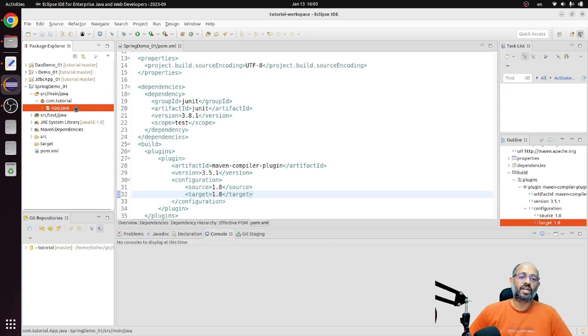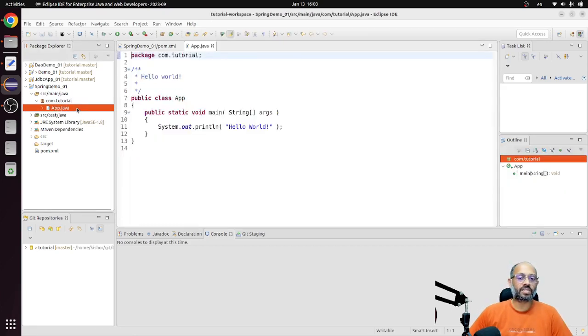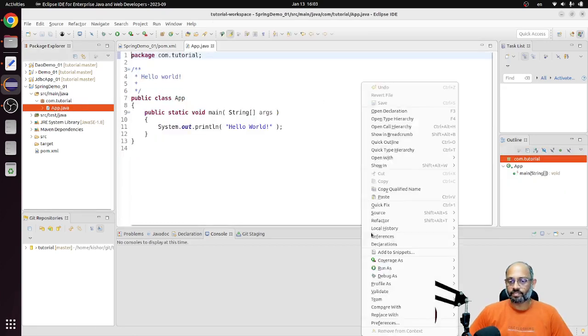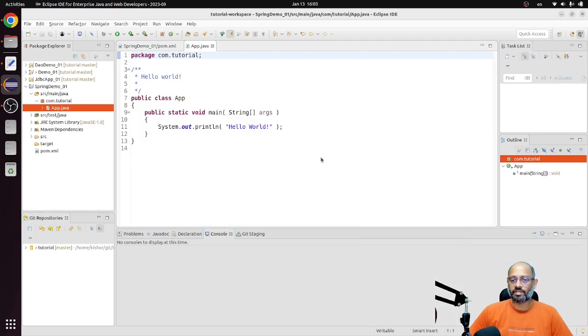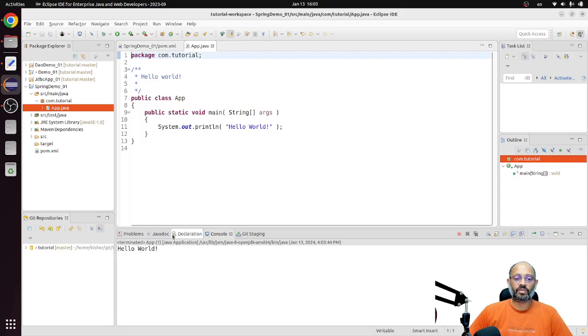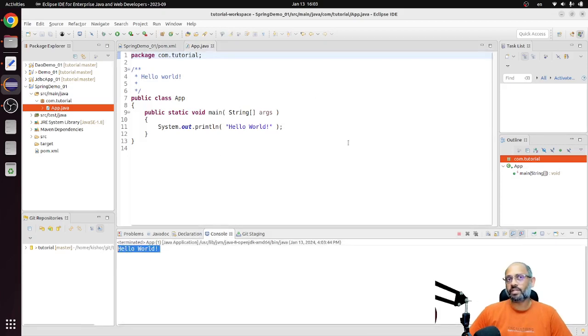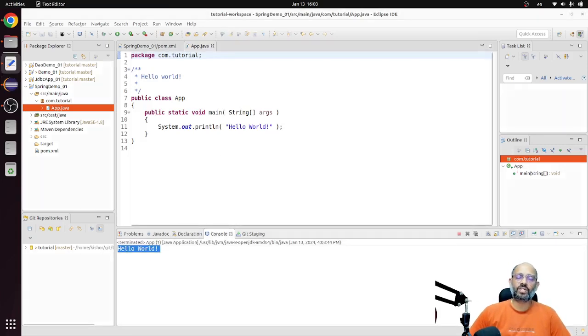After doing this, let us make sure the project is perfectly running. Run as Java application. Now we got the output, meaning the program executed successfully. The basic configuration that we wrote is done.